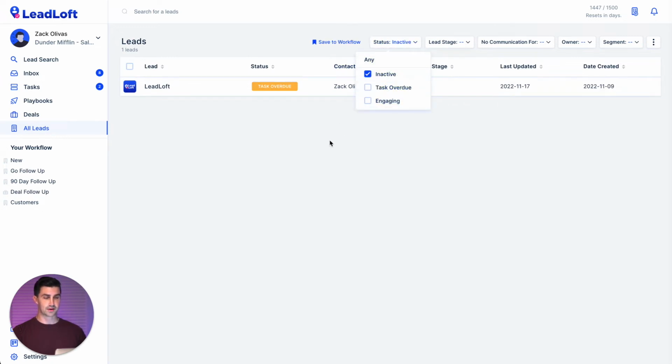Now, what does inactive mean? Well, inactive is simple. It just means there's no activity scheduled in the future or in the past. So there's no tasks, and they're not in a playbook, and there's no calendar event scheduled.